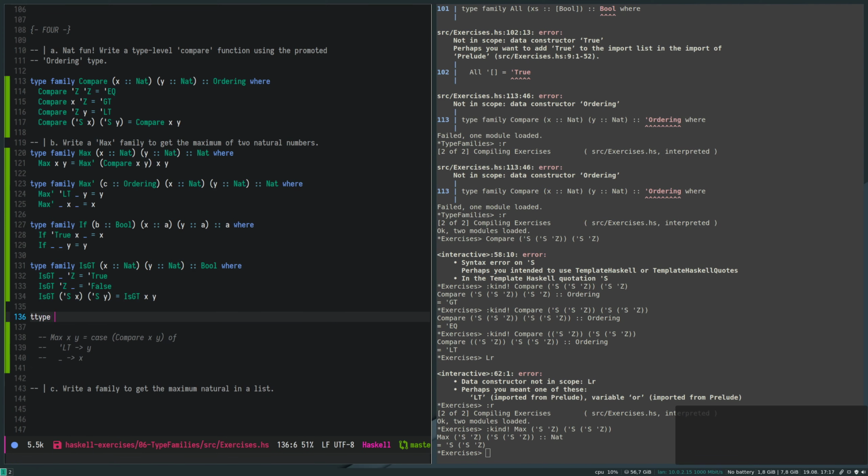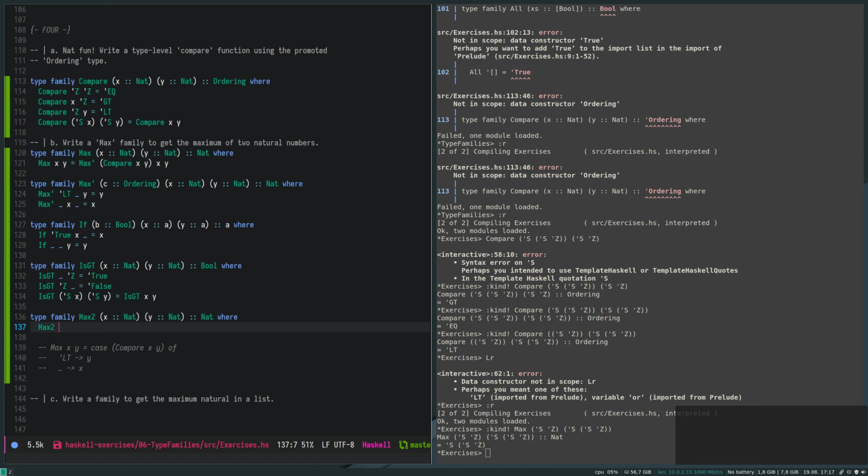And now we can write our type. We can try writing the type family max2, which takes a Nat, returns a Nat. Max2 x y is if IsGreater x y, x, y.